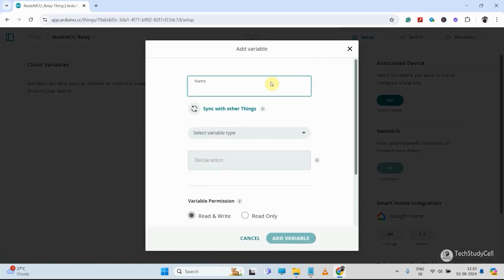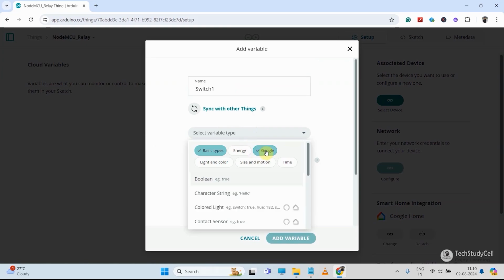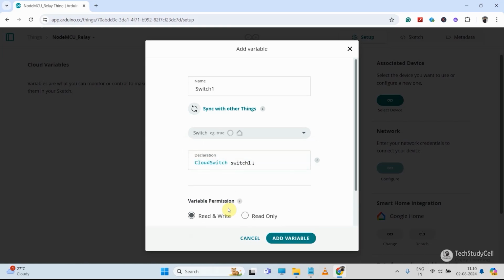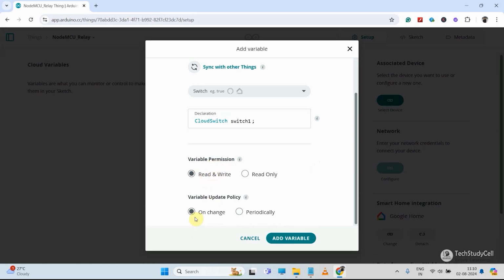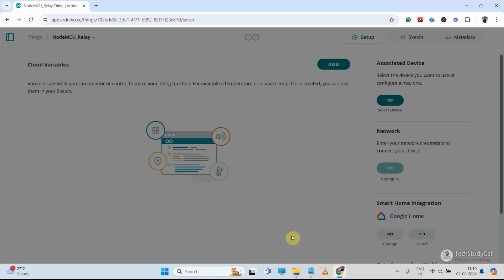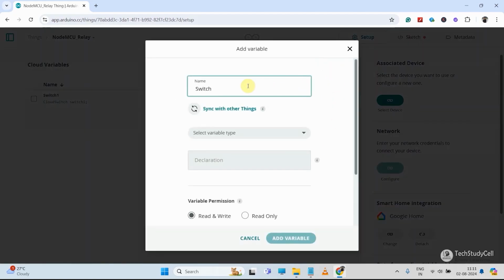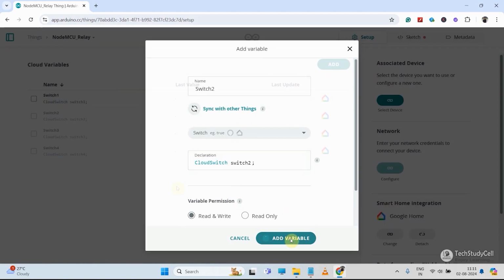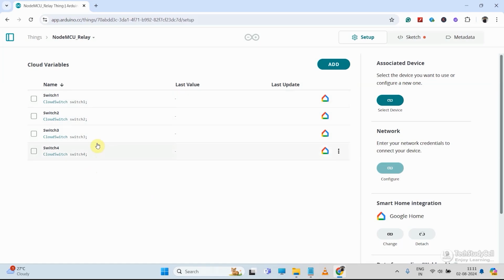So let me click on add, give the name. I am giving switch 1 for the first variable. Then I will select the variable. Here I will filter it with Google, as I want to control the relay with Google Assistant. So I have selected Google here. Then here I will select switch. Then the variable permission will be read write, and variable update policy will be on change. Now I will click on add variable. So accordingly we will add another 3 variable quickly. So here you can see we have added total 4 variables, switch 1, switch 2, switch 3 and switch 4.